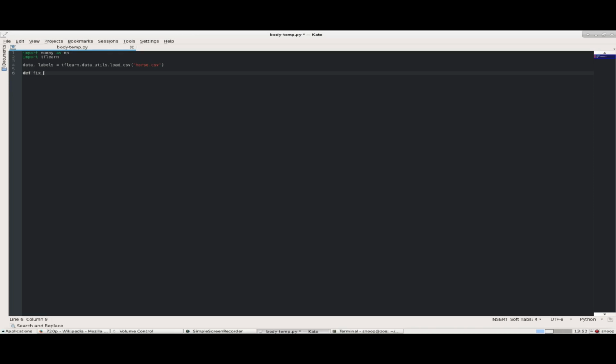Okay, we're going to call our function fixed data. And what we're going to do here is iterate through all the records in our data, and change the young entries to 0 and the adult entries to 1.